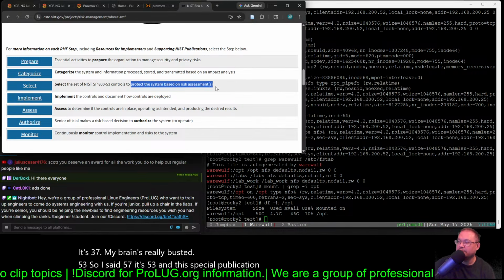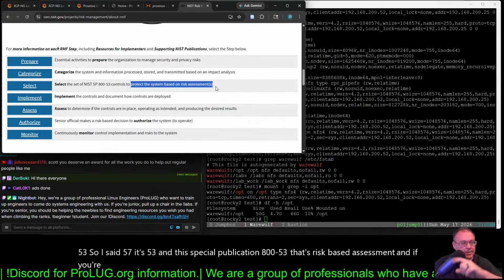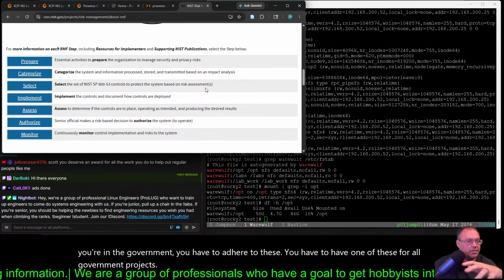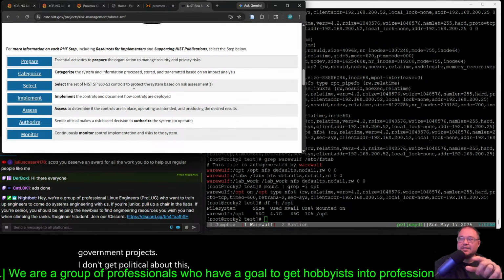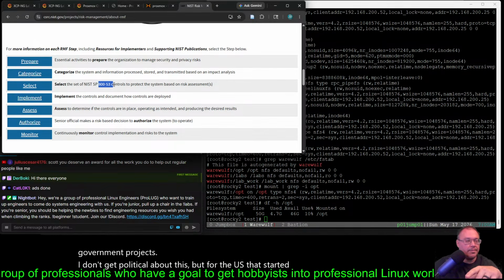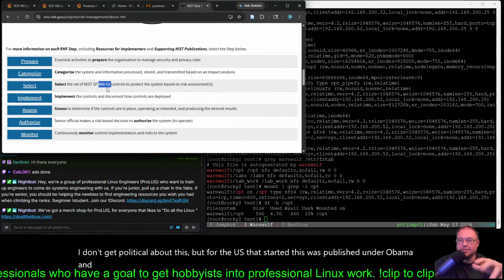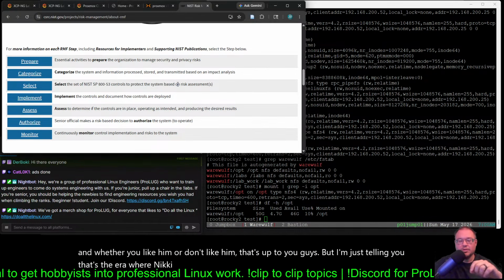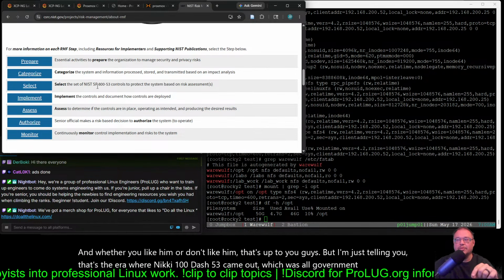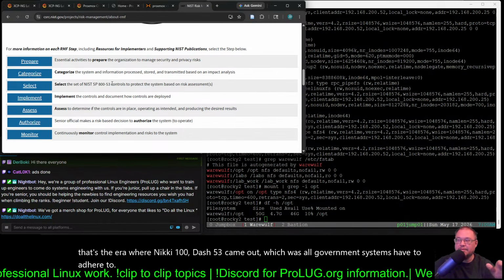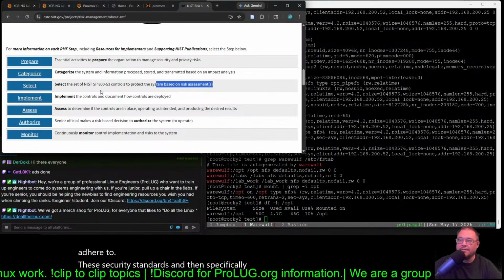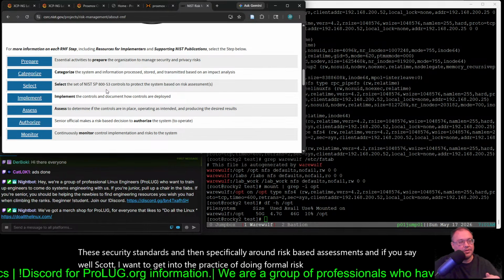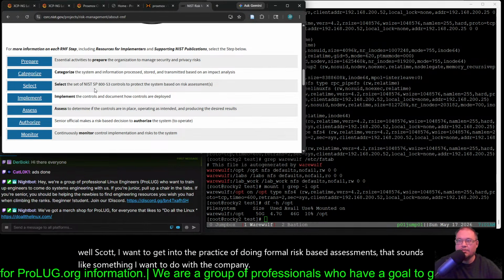That's risk-based assessment. And if you're in the government, you have to adhere to these. You have to have one of these for all government projects. I don't get political about this, but for the U.S., this was published under Obama. Whether you like him or don't is up to you. But I'm just telling you, that's the era where NIST 800-53 came out, which said all government systems have to adhere to these security standards, and specifically around risk-based assessments. And if you say, well, Scott, I want to get into the practice of doing formal risk-based assessments, that sounds like something I want to do with a company, there are jobs out there for it.